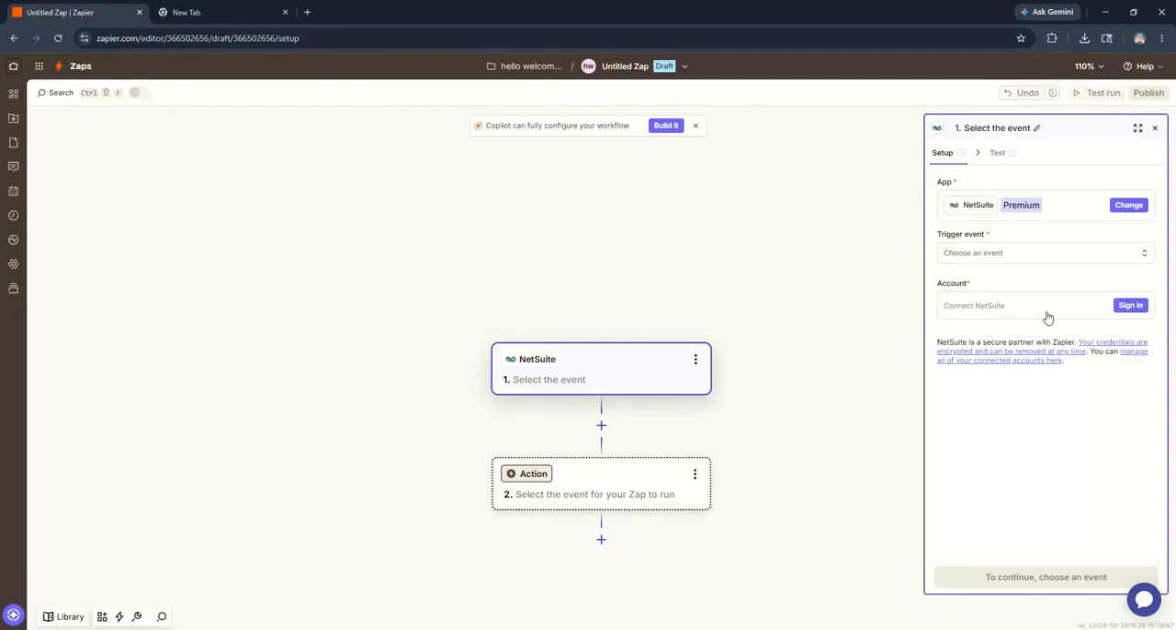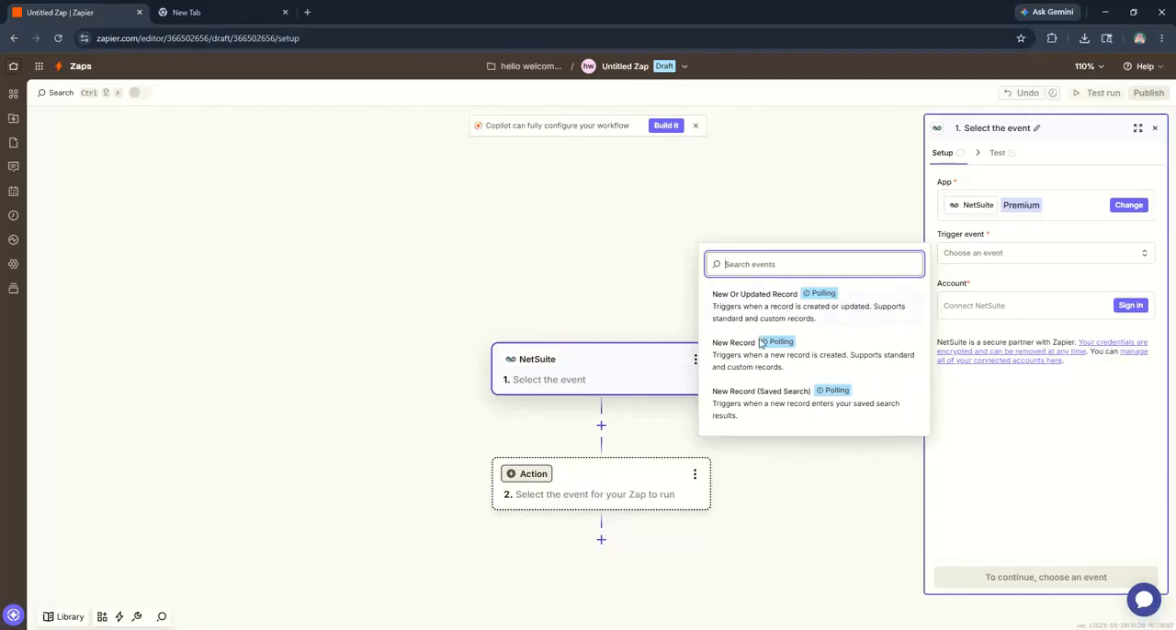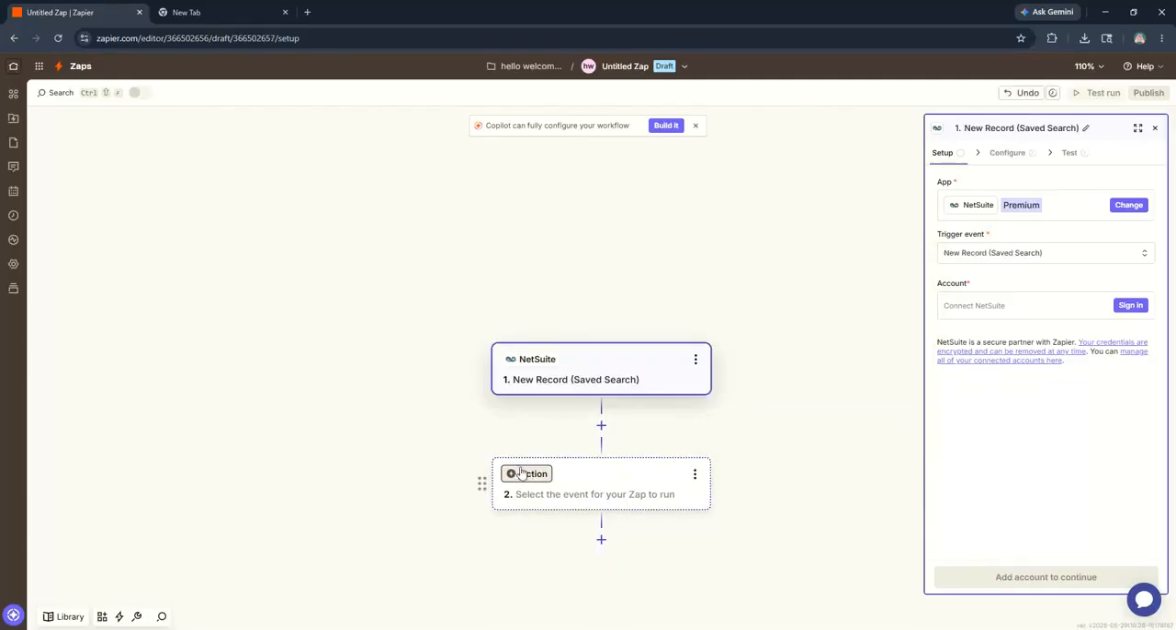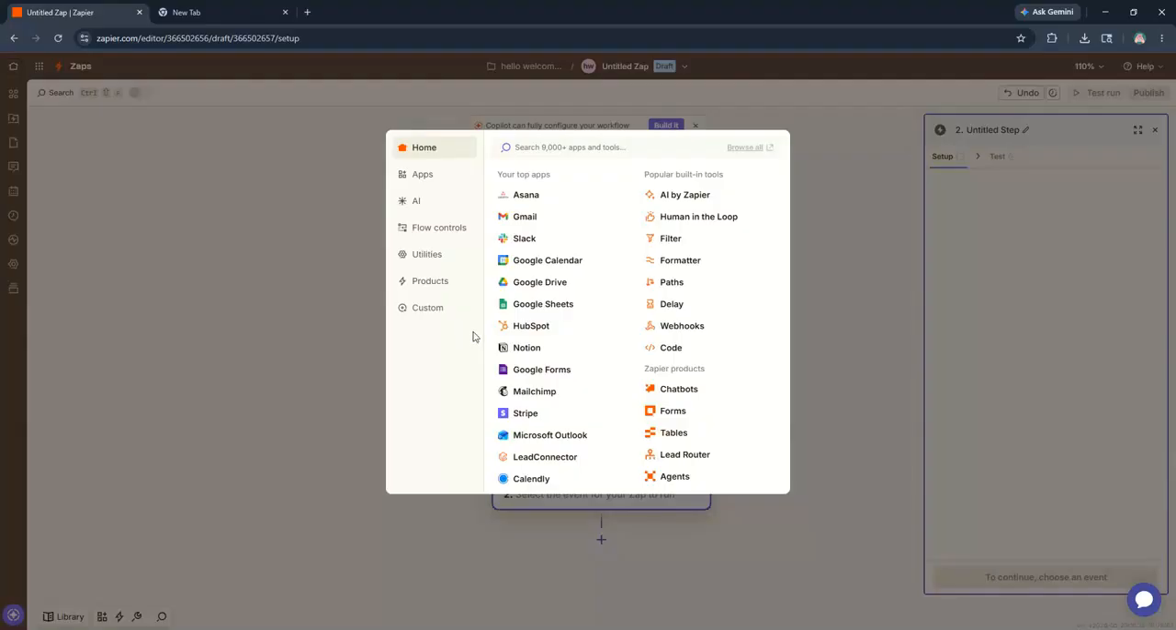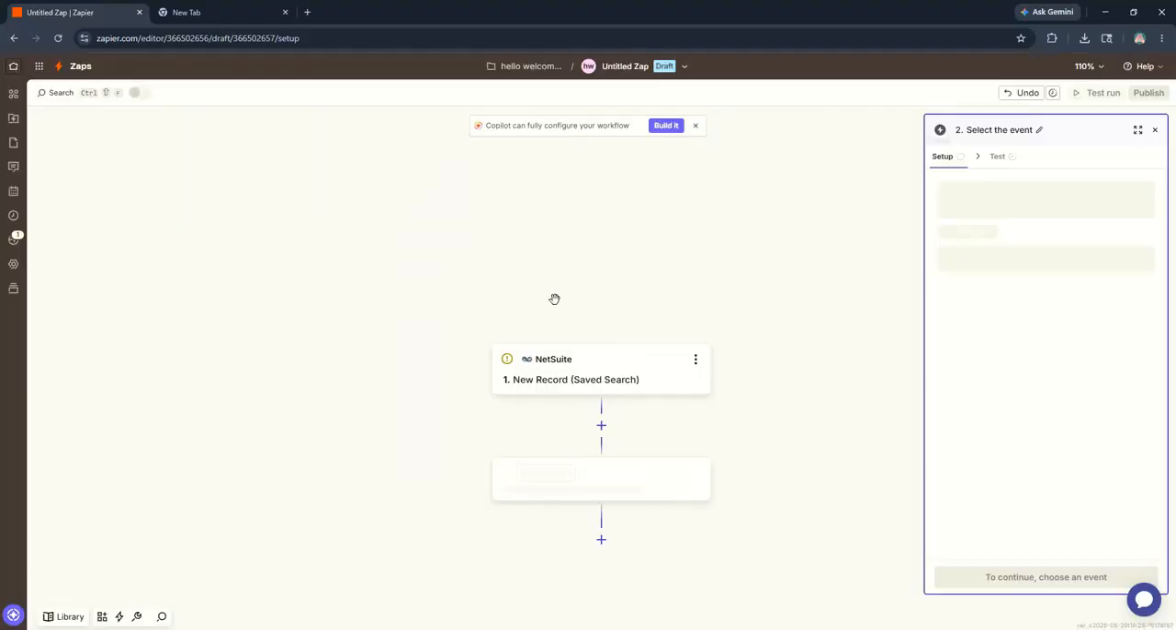Once connected, choose the trigger event that suits your needs, like New Customer or Updated Order. Click Continue, and then test the trigger to ensure everything is working. Now, move on to the Choose an Action App section and select the application you wish to integrate with NetSuite, like Slack or Google Sheets.